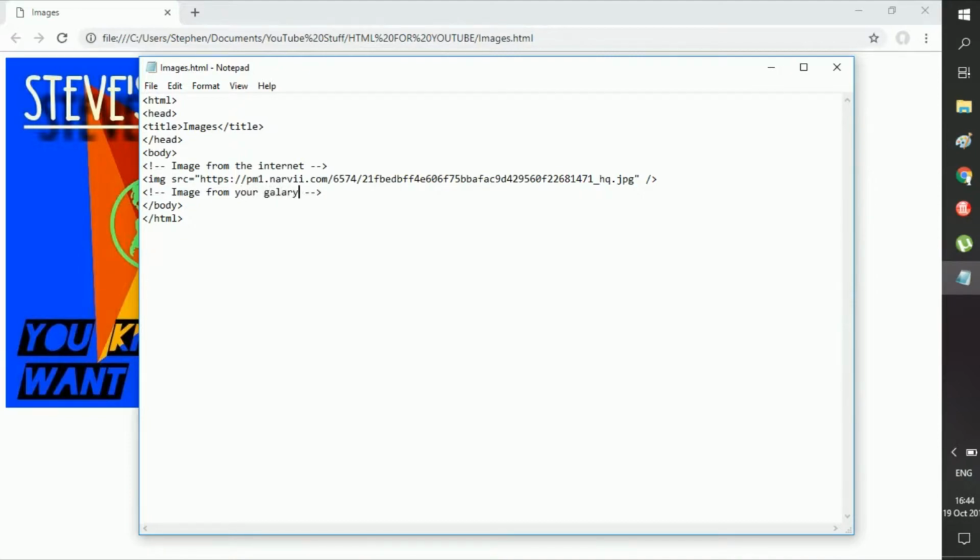And now guys, when you want to get an image from a gallery, let's say you already have it there.